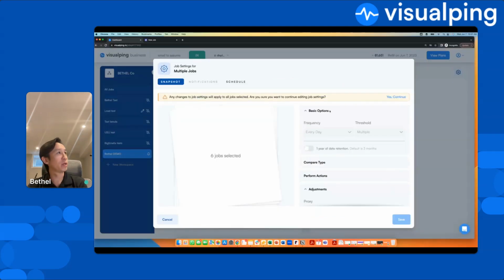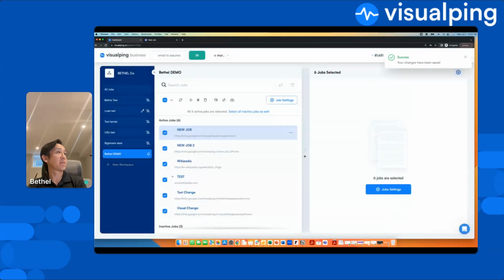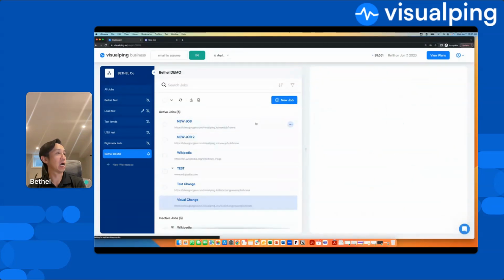It'll pop up a familiar window. The one different thing is Visualping will warn you, hey, you're editing 6 different jobs. You click on yes, continue. And now I can say, you know what? Instead of running this, I don't know, every day, I need to run all these jobs every hour. So I'm going to select the frequency of every hour. I'm going to hit save. And now all these jobs that I created to run every day, I've edited to run every hour.